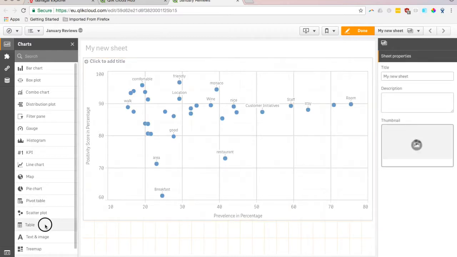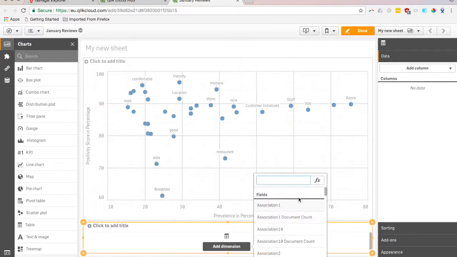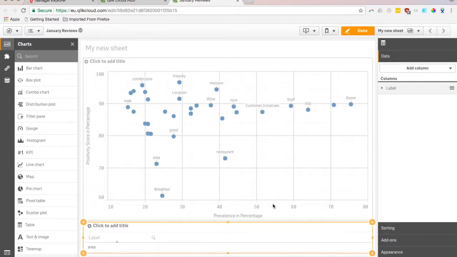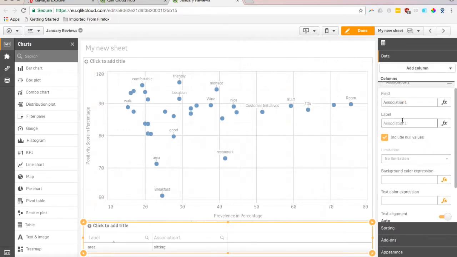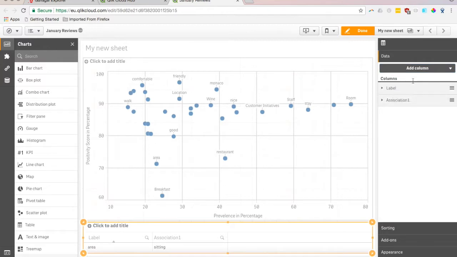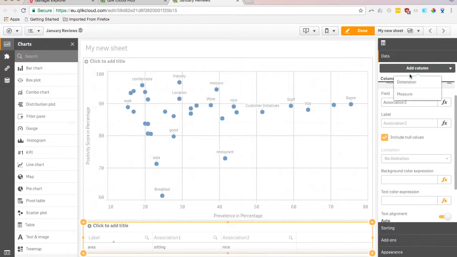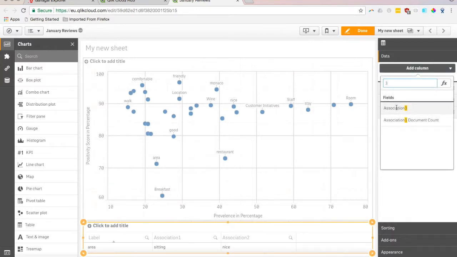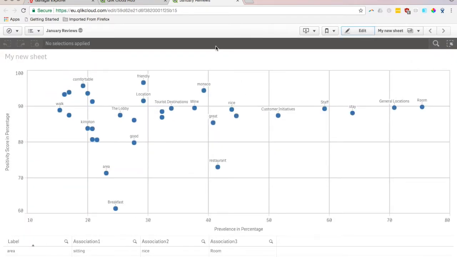What we can do then is add a table, and because the Explorer has figured out what people are talking about and how they are talking about it, we can just add the dimension called associations. These are what the Explorer has found for when people are talking about a topic. How are they talking about that topic? Okay, so let's click Done, and then let's click on Restaurant.